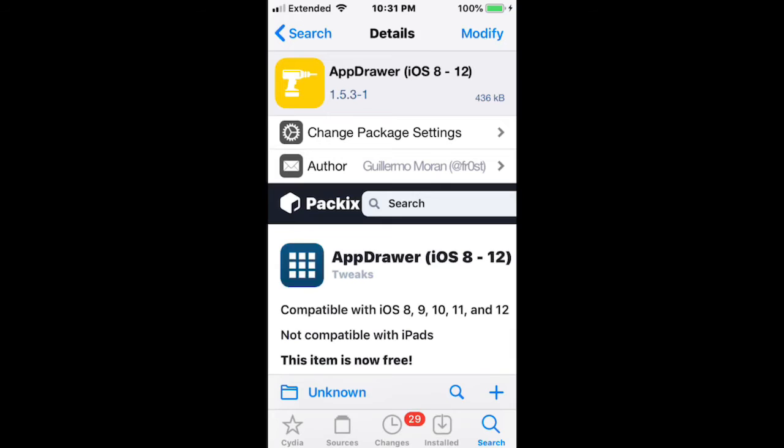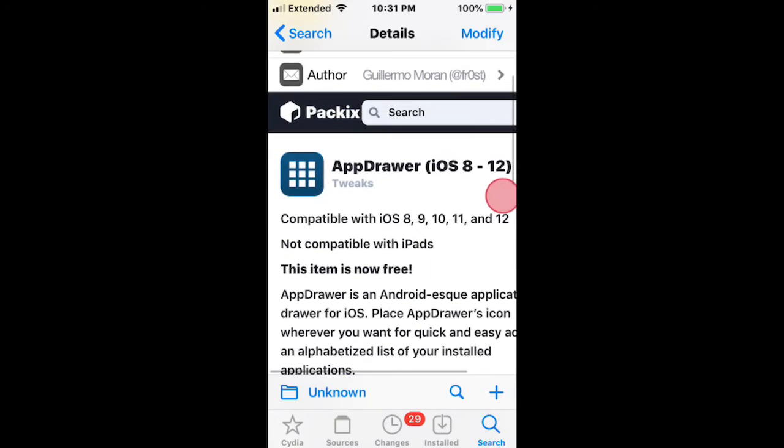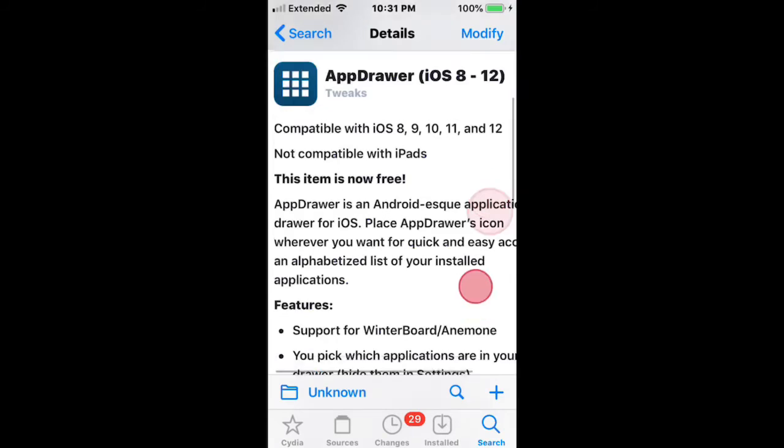App Drawer for iOS 8 to 12, which is actually updated. It's an Android-style app drawer for iOS 8, 9, 10, 11, 12, not compatible with iPads.